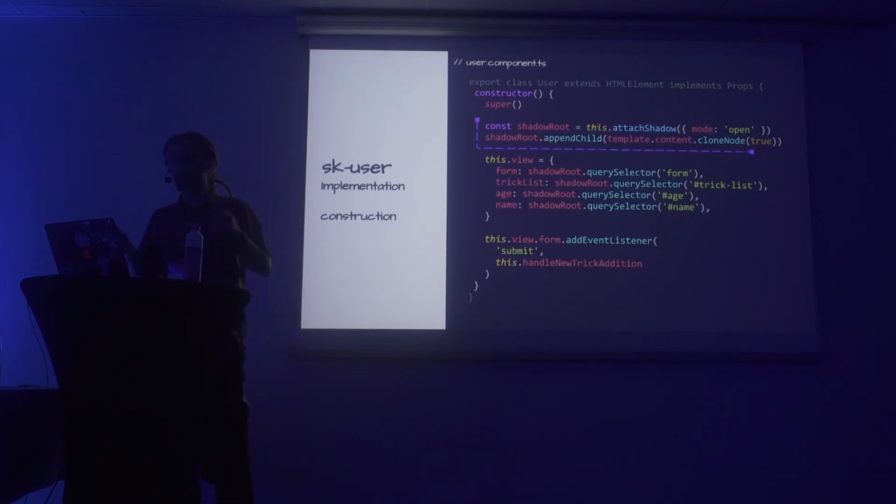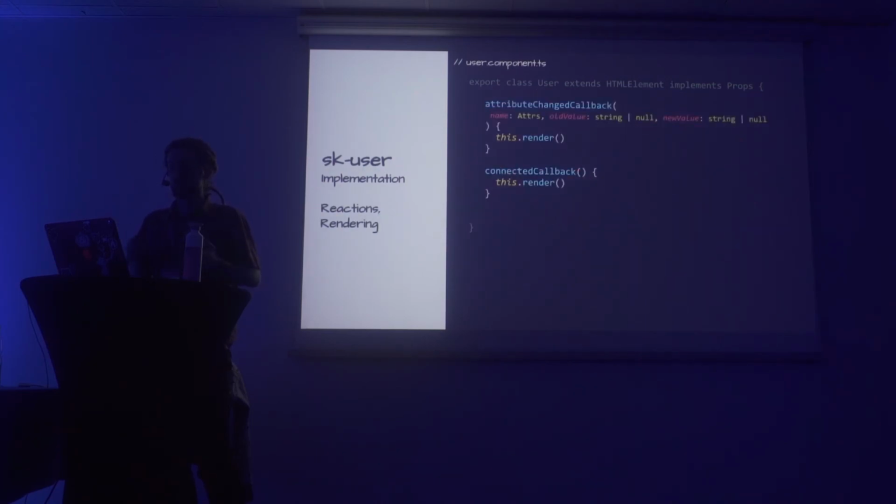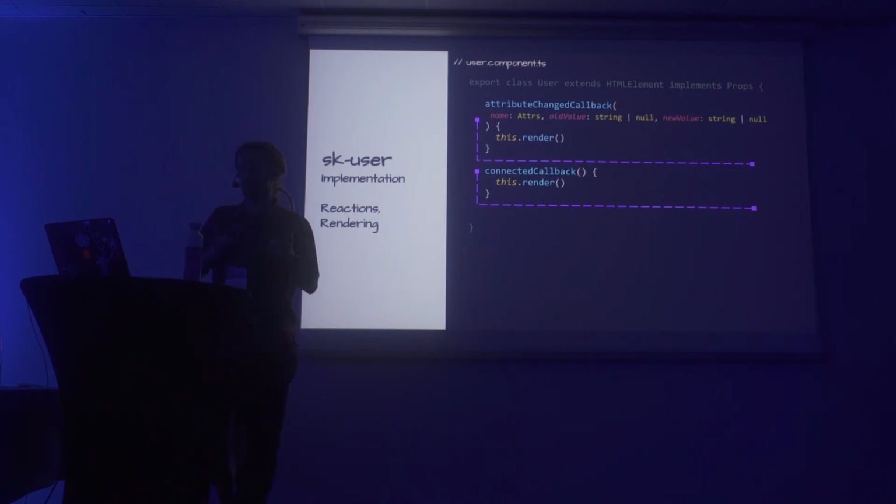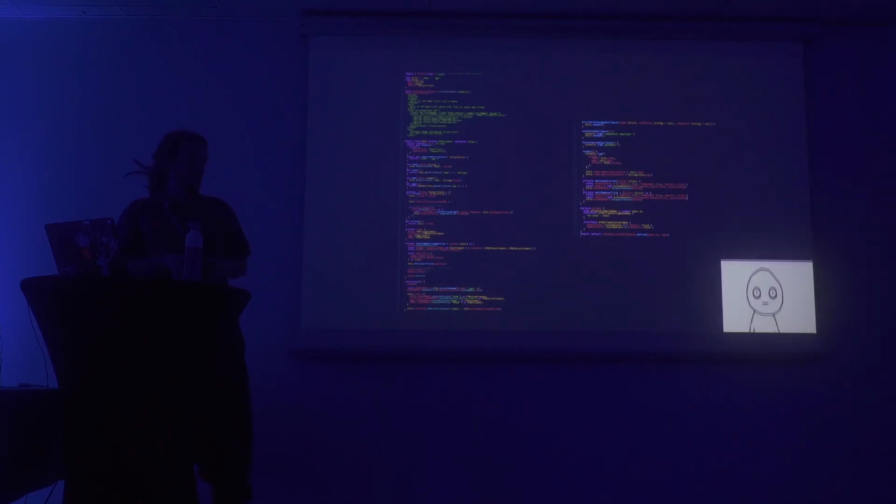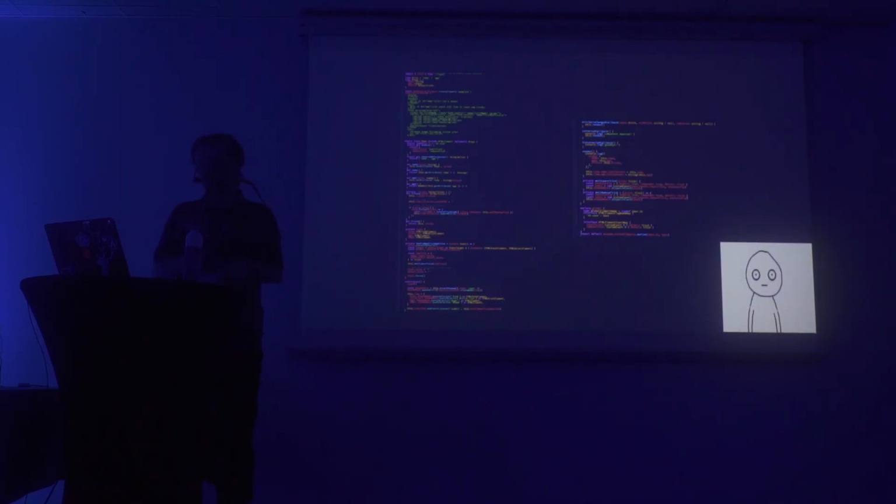Construction time, again, create shadow root, append child with the template. This is the stuff I was talking about. You need to imperatively query the DOM, and you need to imperatively set the listener for the form when it submits. And last but not least, we need reactions and re-rendering. So again, we are defining this attribute change callback, which triggers render, and also we want to trigger render when the component mounts, so we immediately get reflected values from the data layer to the view. And this is the whole code base. I stripped the styles because with the styles it would be even bigger. So not very fancy, right?